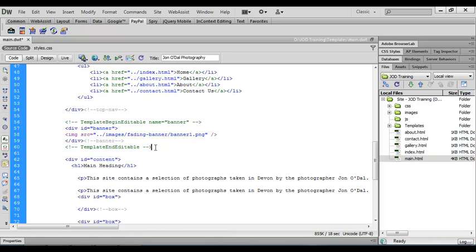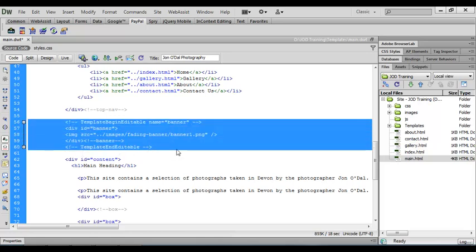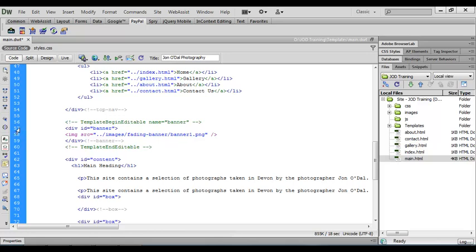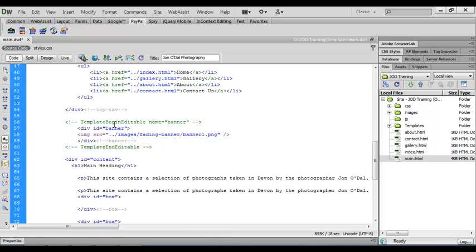So using Dreamweaver to insert your editable regions is pretty straightforward, but the code does get messed up and you might have to come back and just tidy it up a little bit. You might also want to indent that section of code just to make it that little easier to read. So we've got a banner ID, then we have our image, and then we have the closing banner ID, and they're all encased in the template editable region called Banner.